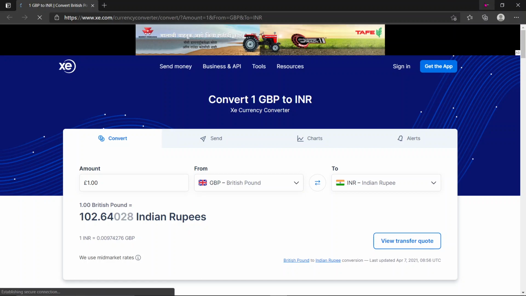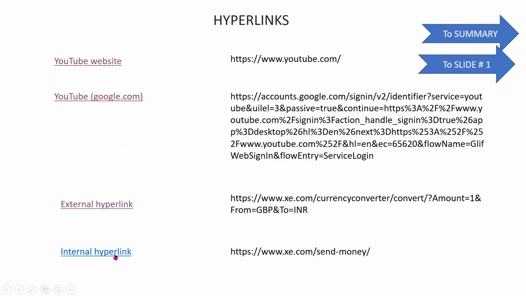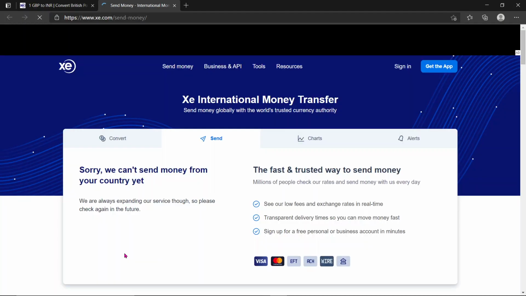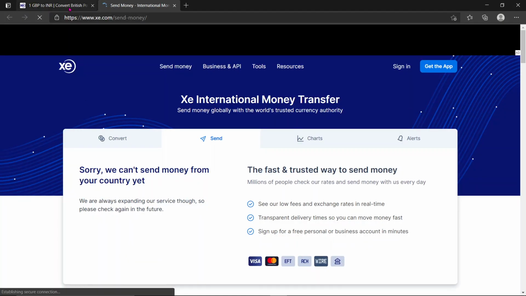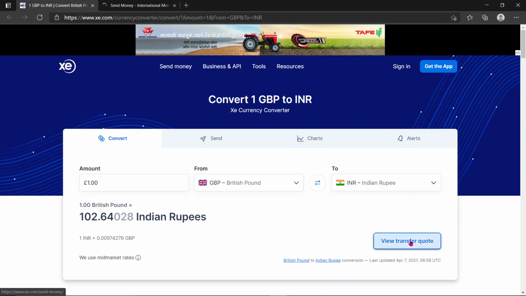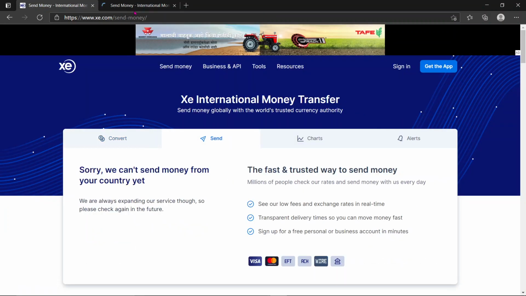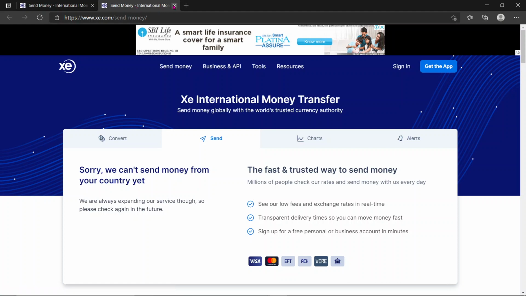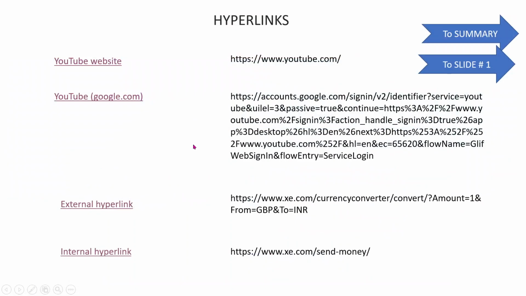If I go back to my presentation and click onto the internal hyperlink, now it says www.xe.com/send-money. So when I click it, it is nothing else but the internal web page. If I click onto this, the same page opens up. So friends, this is how the external hyperlink and the internal hyperlink can be used in a presentation.